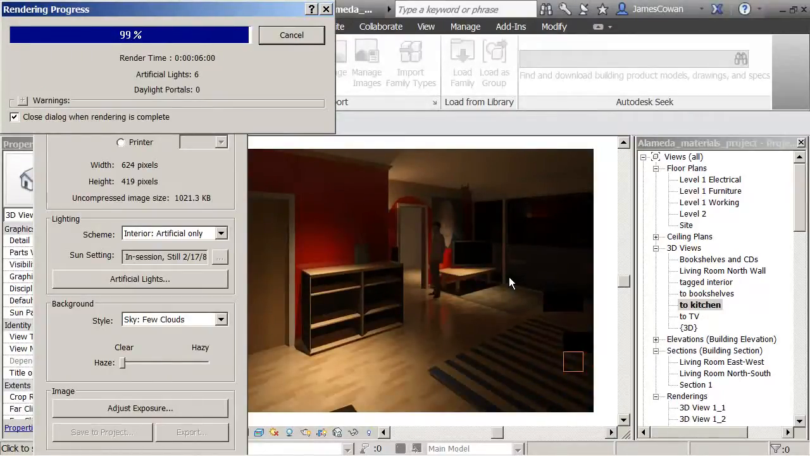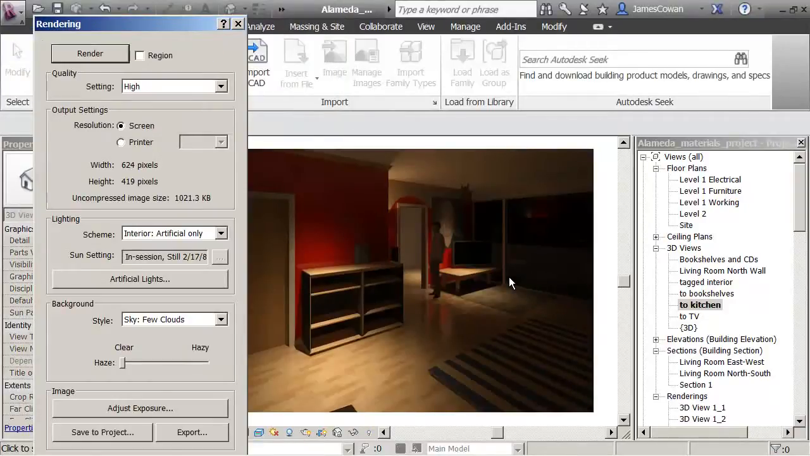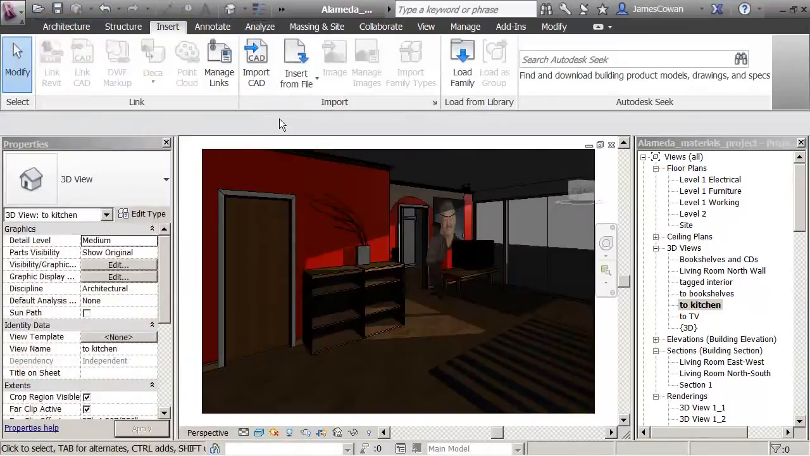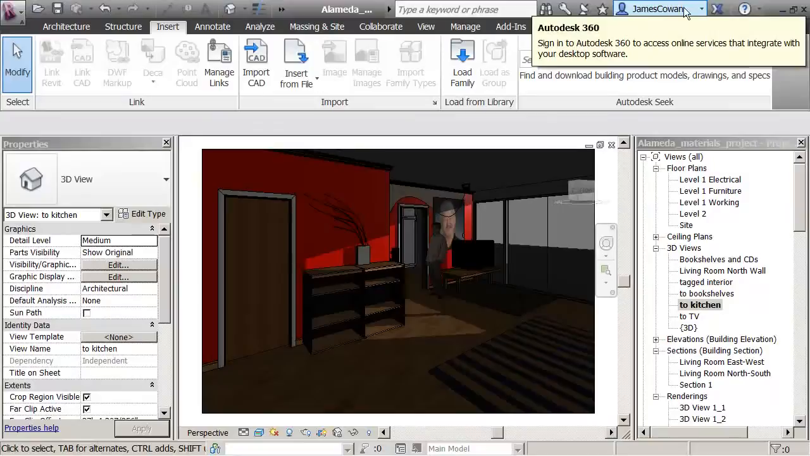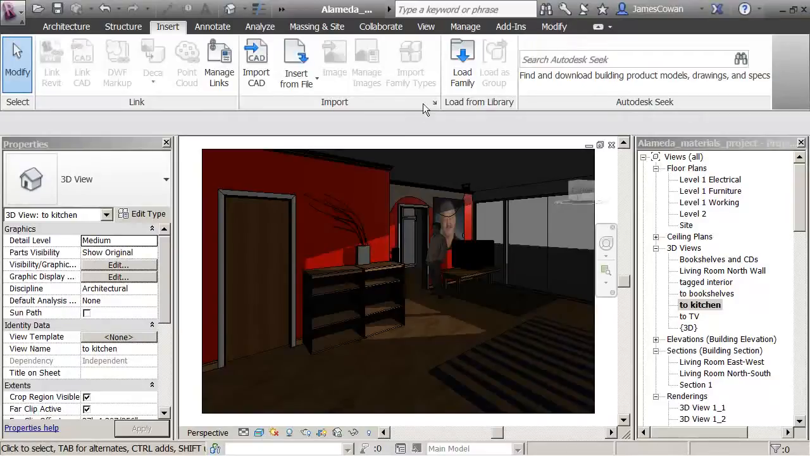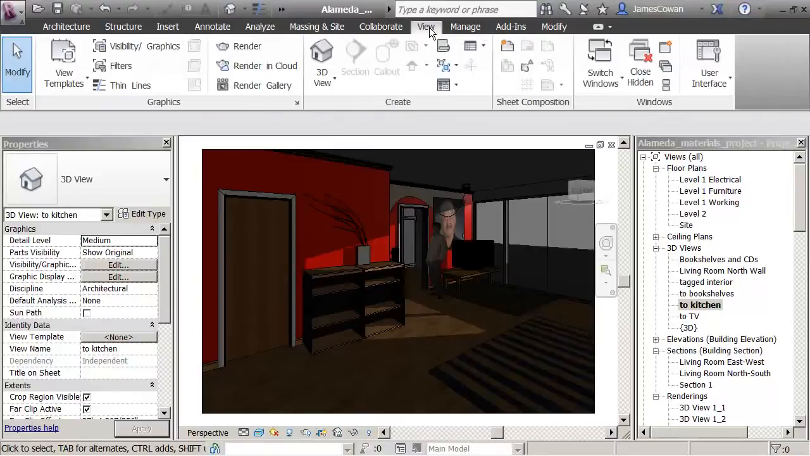And I'm just going to point out one more thing here. This is an option that relies on you having access to the internet. So I'm going to save that image, save to project. But I just want to remind you, if you're not familiar with this already, that if you've got access to the education website, or you've got access to the Autodesk 360, you can go to the View tab and say Render in the Cloud.